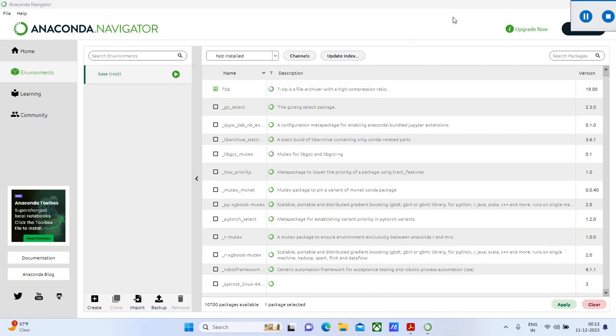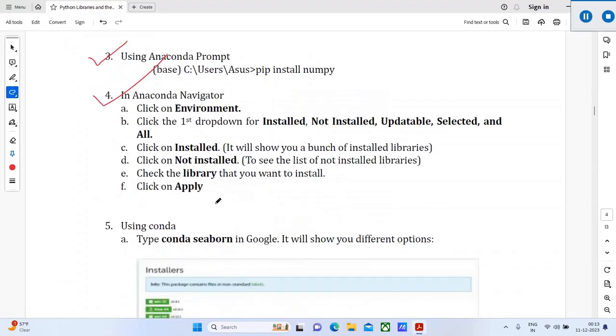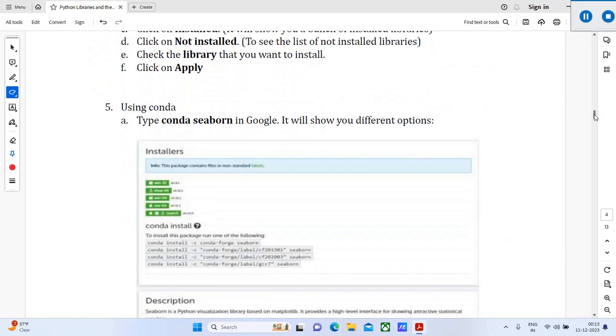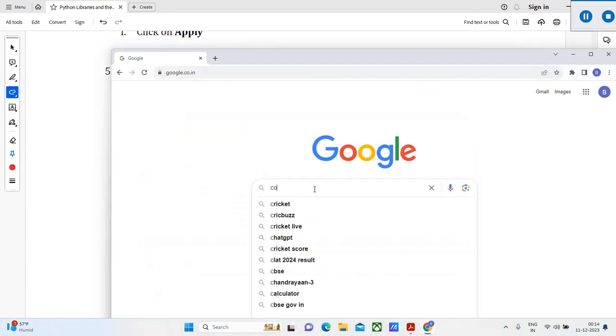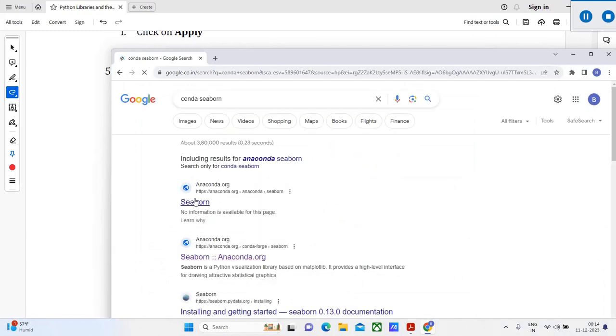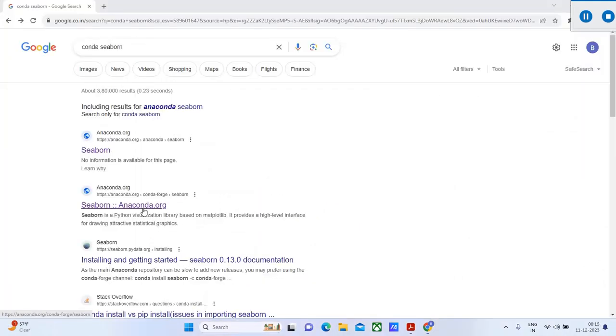We come out from the Anaconda Navigator to see the next method, which is using the conda command. So this is another way to install a library. For using the conda command, first we find the command using a Google search. Suppose we want to install cboard, so we will find the command to install cboard using conda in Google. So we type conda cboard in Google, and on the first option, click on the cboard Anaconda.org.